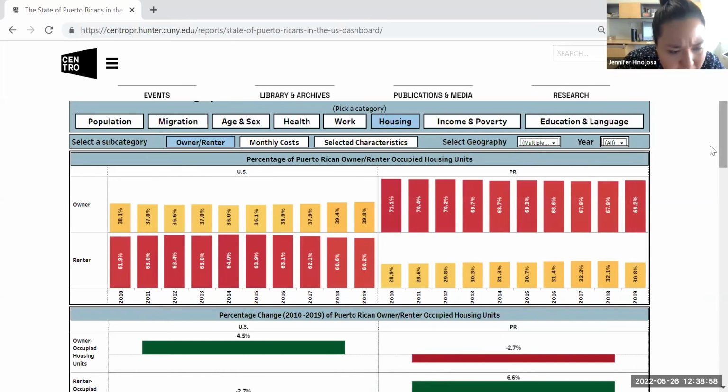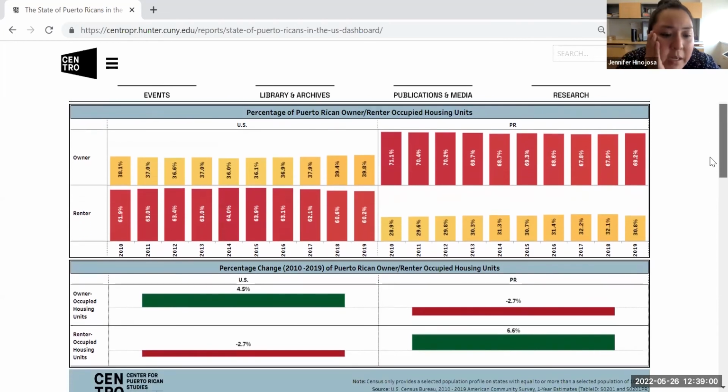So here we have stateside Puerto Ricans. Can you scroll down just a little? Yeah. Homeownership has increased between 2010 to 2019 among stateside Puerto Ricans, by just about 4.5%. Renters have slightly declined by 2.7%. And for Puerto Ricans in Puerto Rico, this is very interesting. In terms of housing tenure, the homeownership rate has declined by 2.7%, but renters have increased by 6.6%. And we definitely see that change starting post 2017 for Puerto Rico.